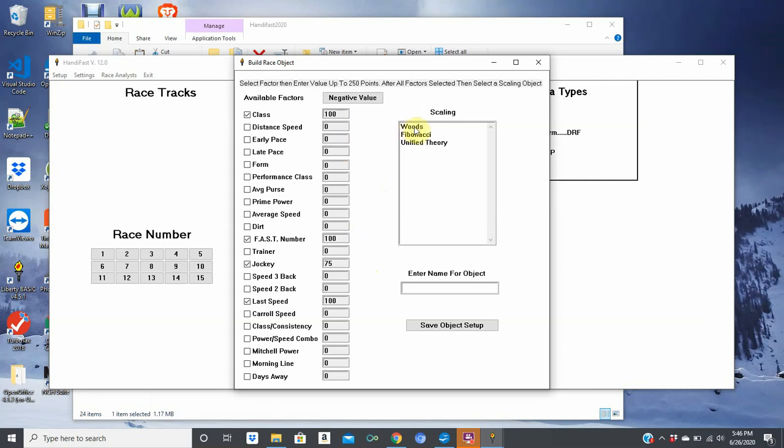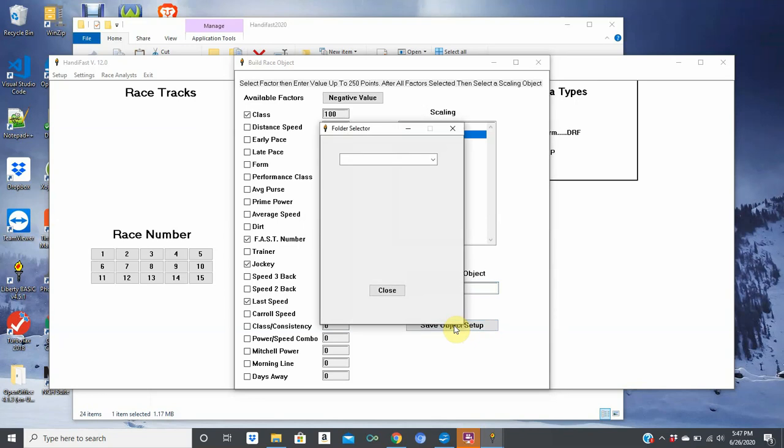So now we've got to decide what scaling object we want to use, and I'll just go ahead with Fibonacci. You've got to double click it, and then down here you want to type in a name for that object. Now it can be anything that you want for this analyst. I'll just type in test, and that'll be our first object, and we'll go ahead and save that.